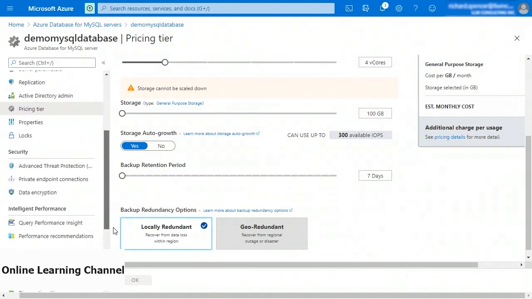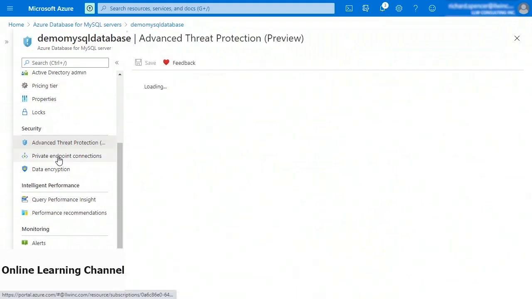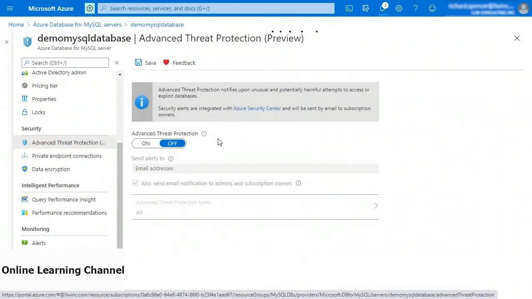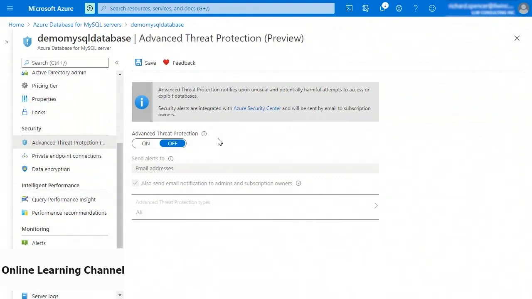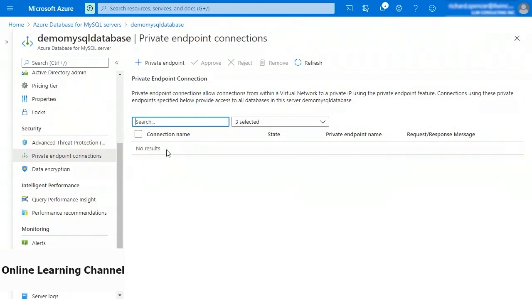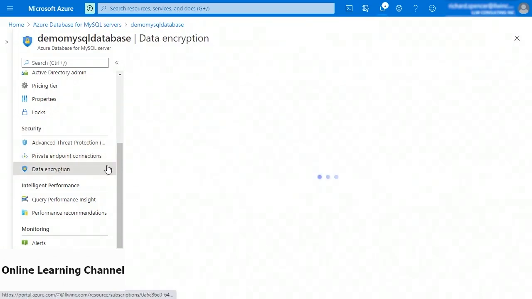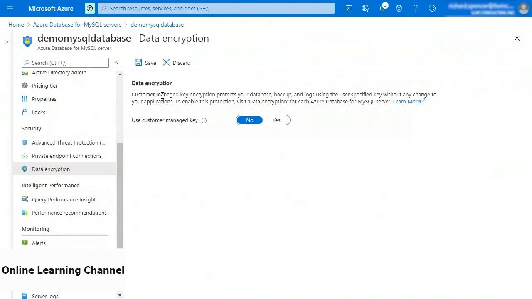We also have some security configuration. Advanced threat protection we can turn on or off, depending, if we see any harmful attempts to exploit the database. This is what advanced threat protection is for. Any private endpoint connections that we had, we can create here. And we can specify under data encryption whether we want to use a customer managed key or not.